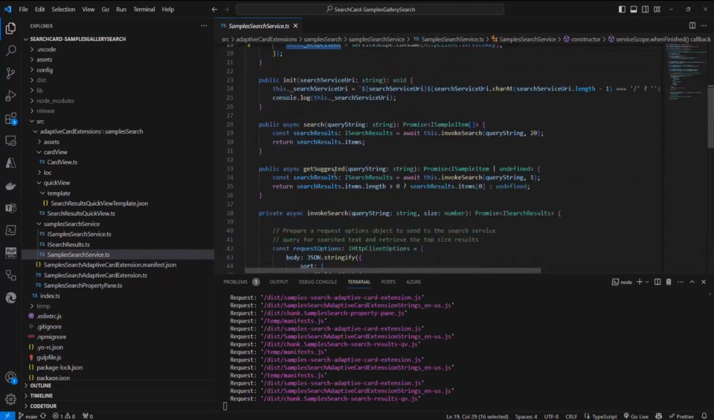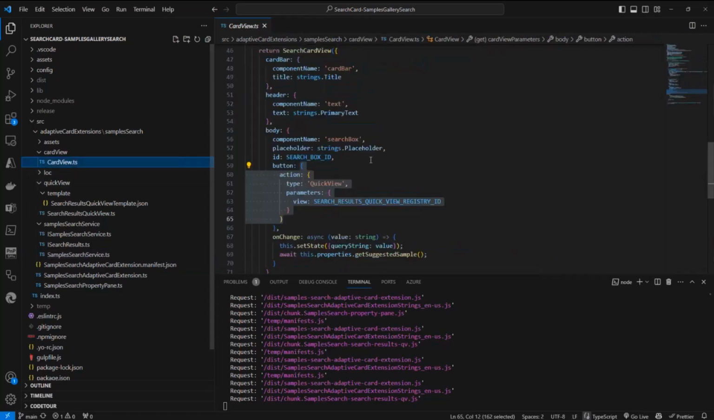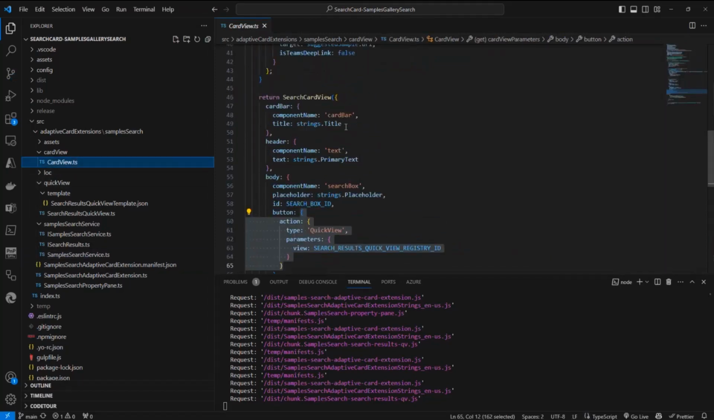And as such, then I have the search and the get suggested methods, which will simply internally use the invoke search, which will make an HTTP post request to my search API and providing as the input the JSON of the search query that I showed you before using Swagger. So it is a really simple solution, but thanks to this new and flexible layout for a search card view, you can easily implement a search box in the dashboard, click on a button, and trigger a whole list of results in a quick view.